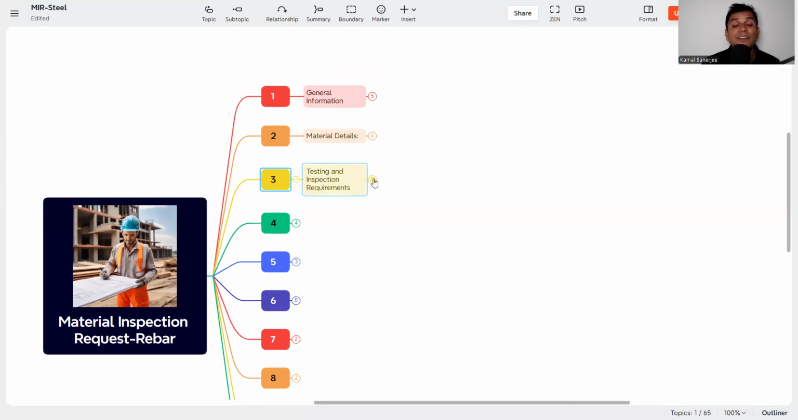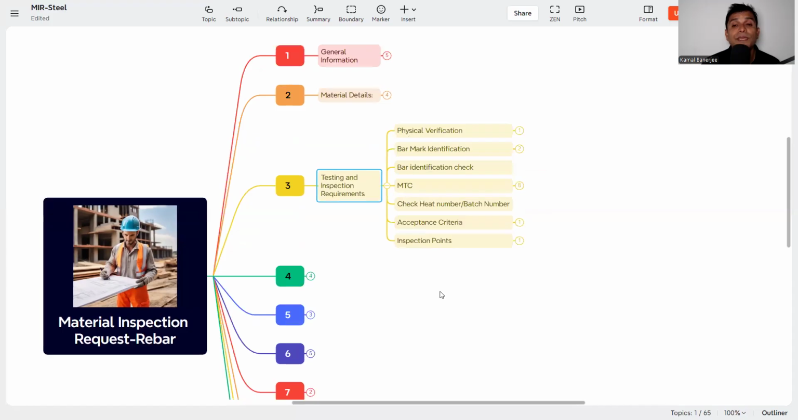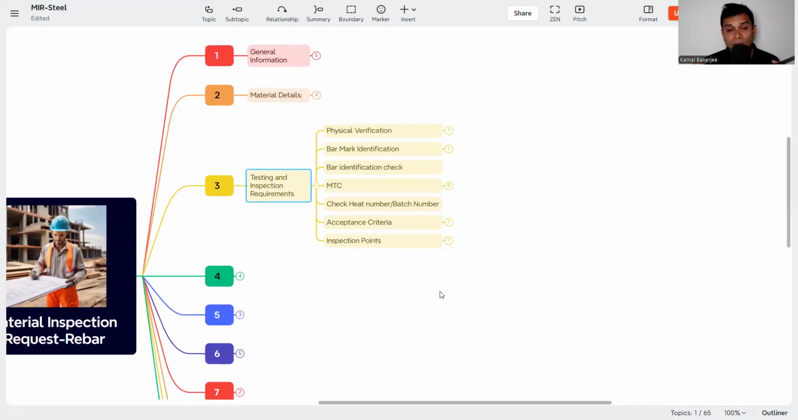Now, testing and inspection request. Whatever material is coming, what do you need to do? First, you have to check the TC, the challan, or the invoice, whatever it is. That is the document from the supplier or the manufacturer when the material is coming to the site. The challan or the delivery note, that you need to check.